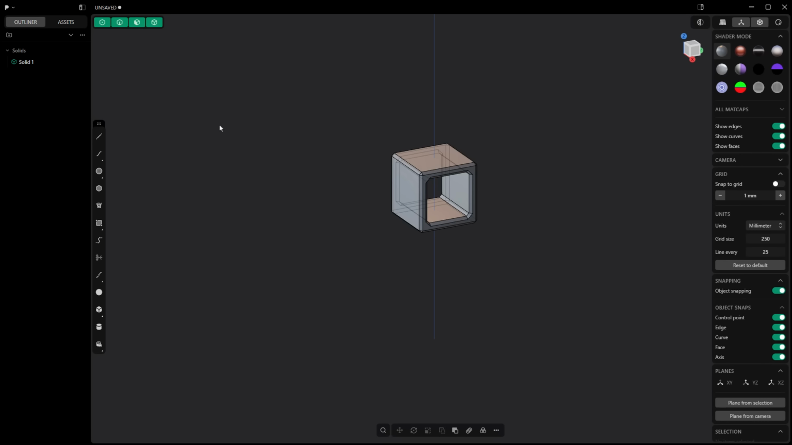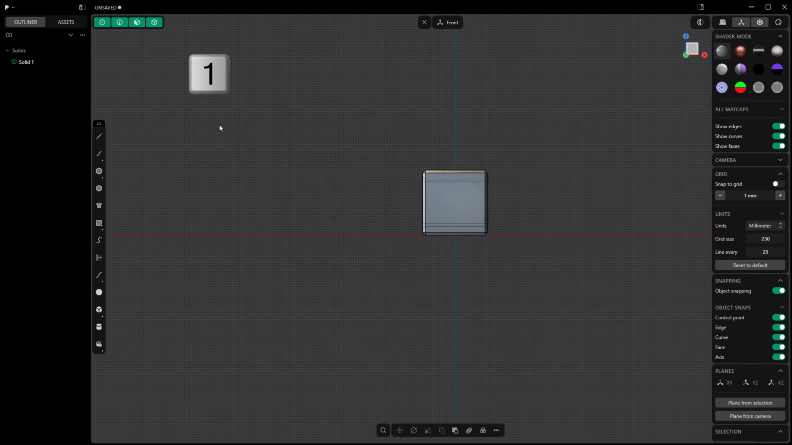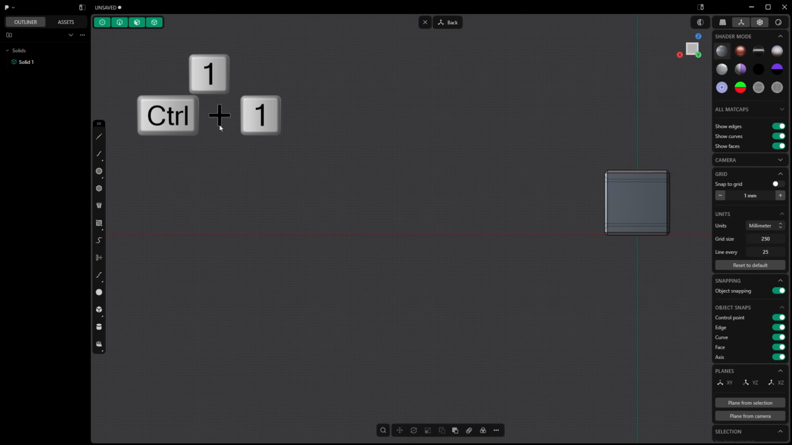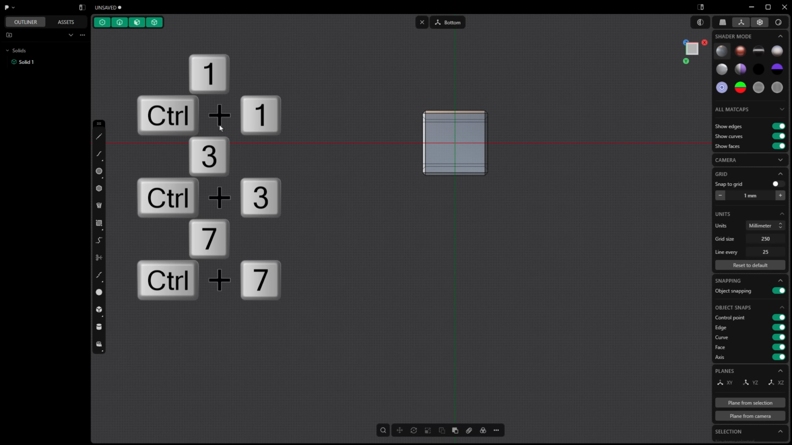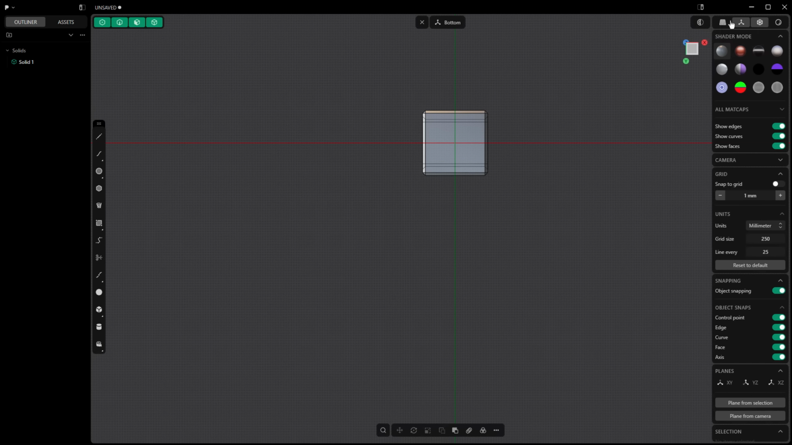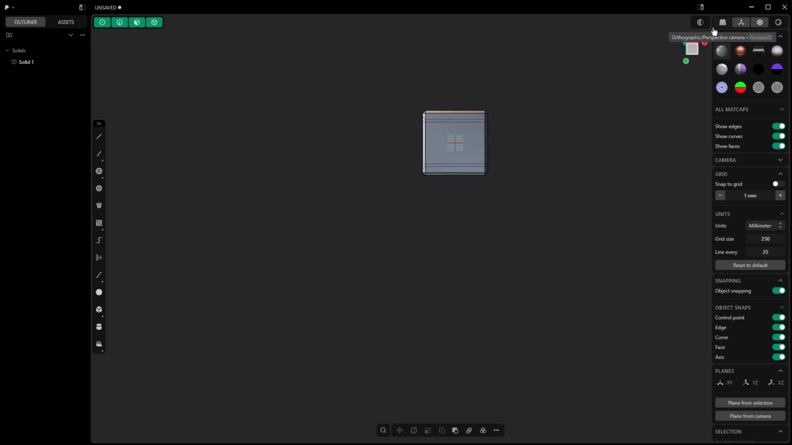On the number pad on your keyboard, if you've got a full-size keyboard or if you have a laptop that has a full-size keyboard, then 1 is going to be your front view, Control and 1 will be your back view, 3 will be right, Control and 3 will be left, and 7 will be top, and Control and 7 will be bottom. There's also another shortcut key in here, the number 5, which is going to be perspective and ortho, which is this button up here.